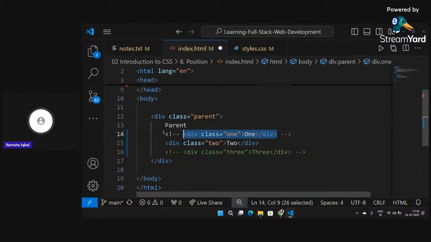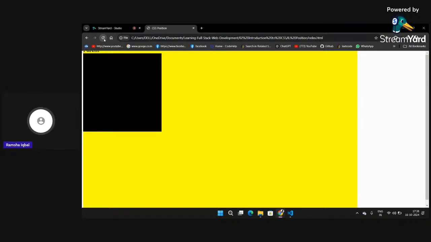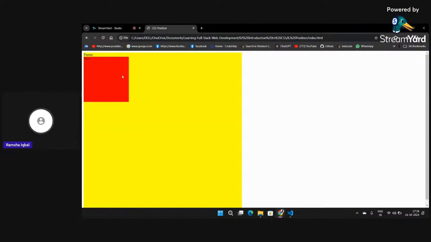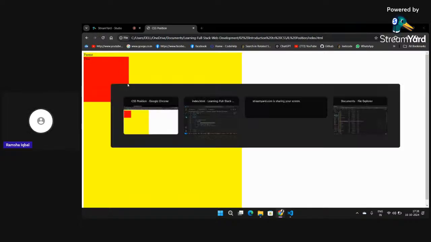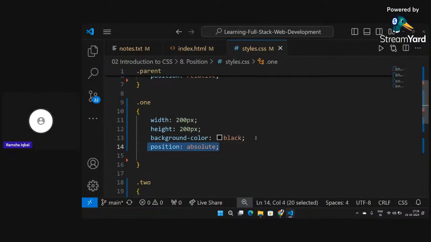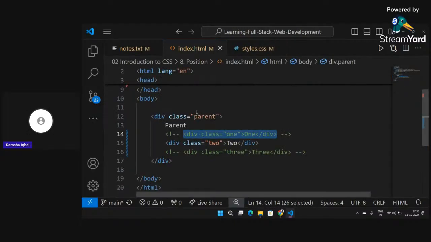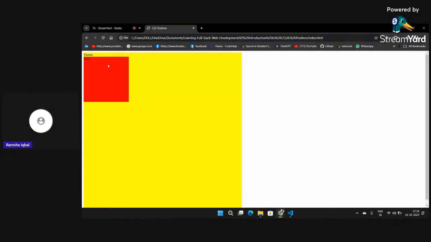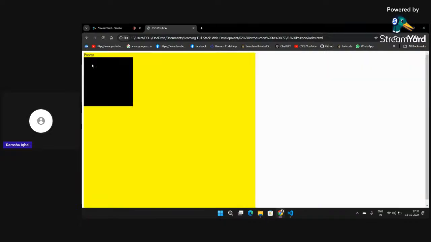Let me comment out the first one. Then you will be able to see that it was on the top of my second child. I have given position absolute to my black colored first div, and it had come on top of my second div. Let me comment it out, and add it again. If I add it, see, above 2 I will get my first div.